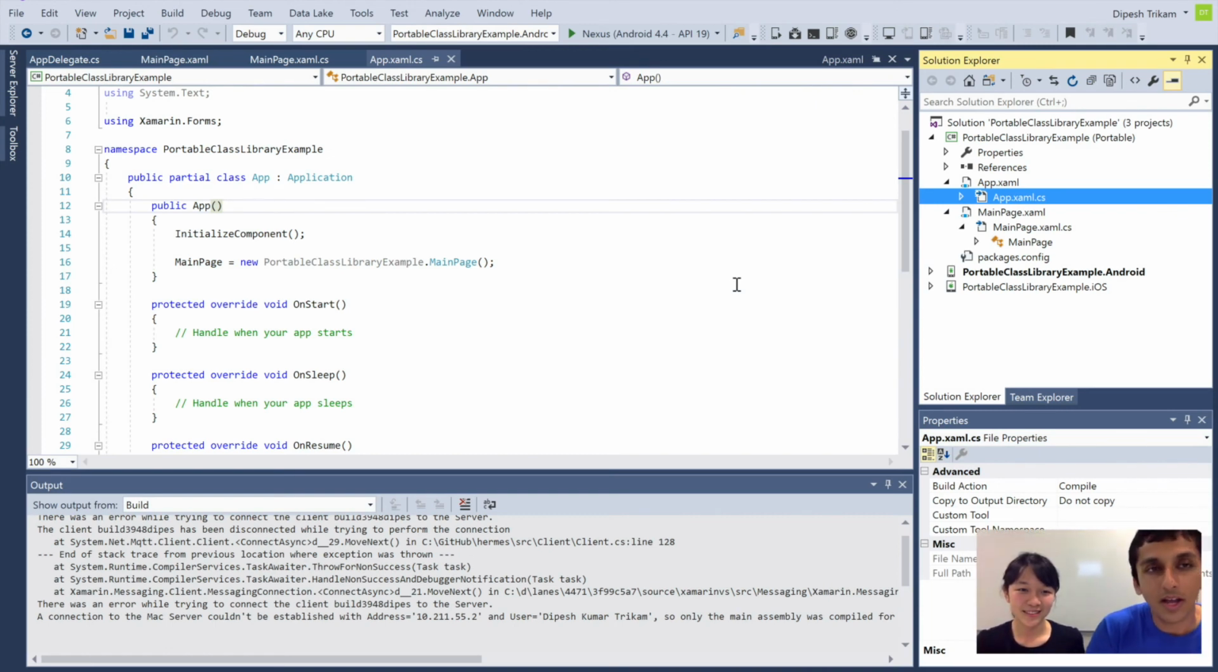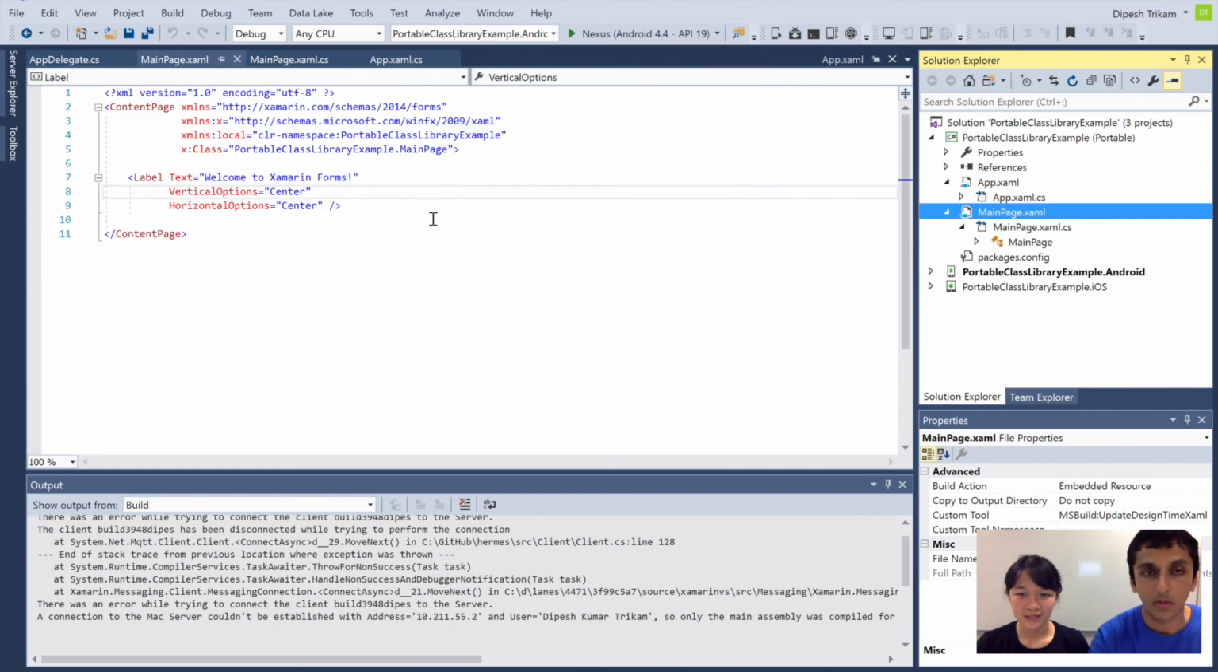Cool, so I've gone ahead here and created a blank portable class library example. You will learn how to create and run this example in further videos. As you can see here in the App.xaml.cs, this is the main starting point of this application. It initializes all the Xamarin components and creates the constructors required for this particular page. In the MainPage.xaml, this is the view. This is what you see when you run this project.